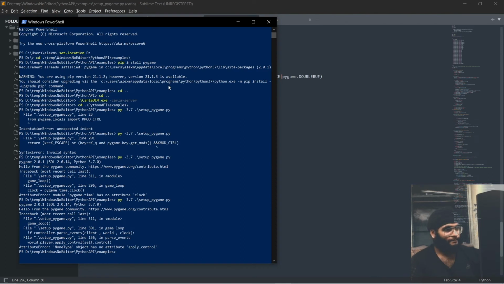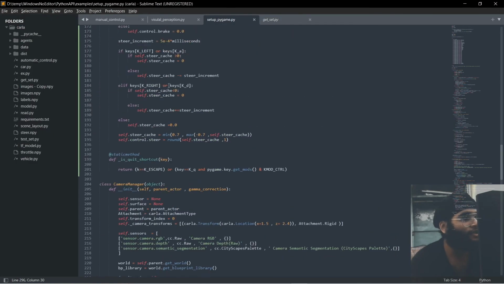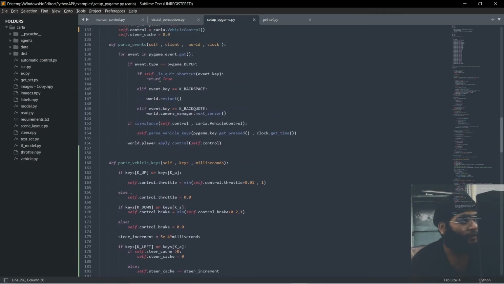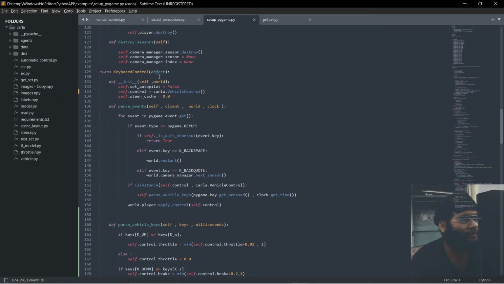Okay, no attribute apply_control, and that is a NoneType. So probably the player is not initialized first. Let's check the issue. Line 156, world.player.apply_control. I don't think there should be an issue here.